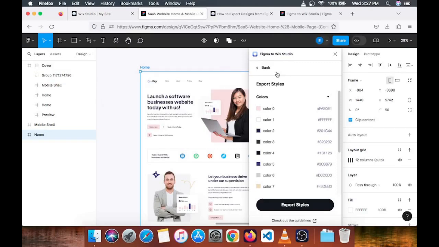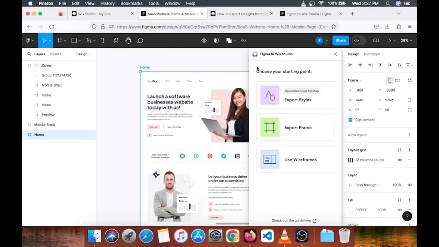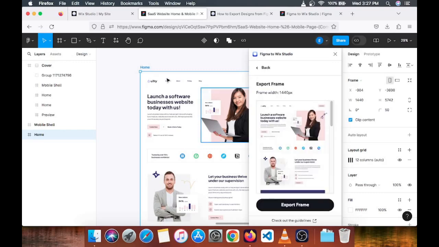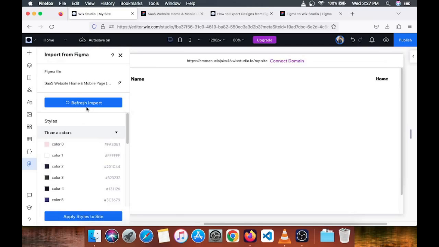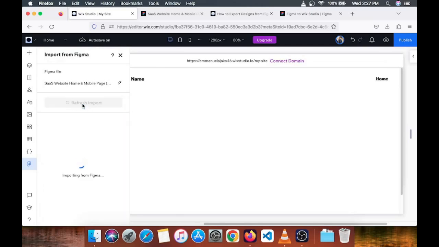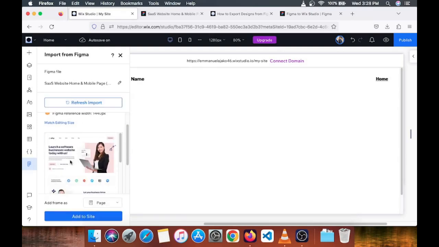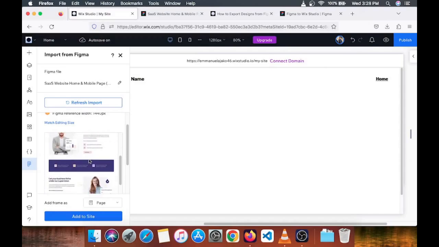And now to do this, all we have to do is go back to our Figma file and click here where it says export frame, and then you select the frame of your design and click on export frame. Then we come back here, click on the Figma icon and click on refresh imports. It's loading. And here you can see the Figma design right here in Wix Studio.